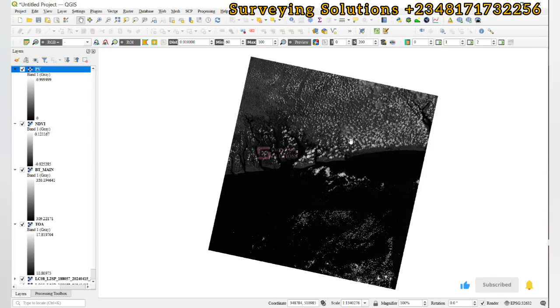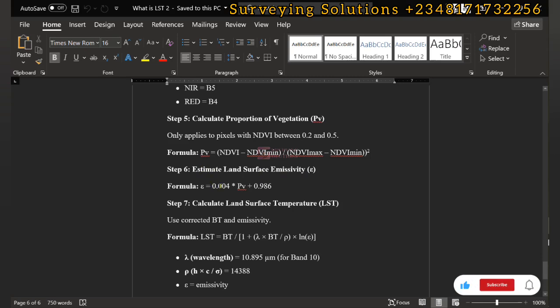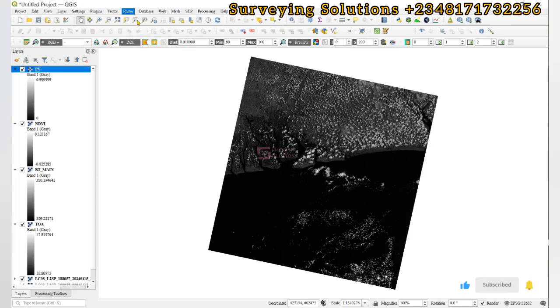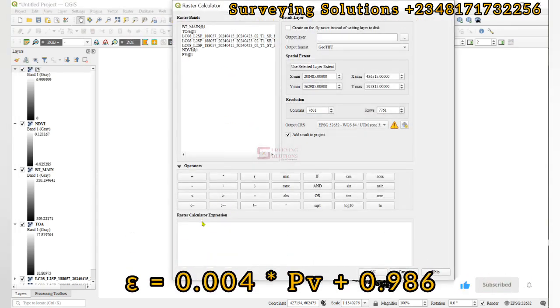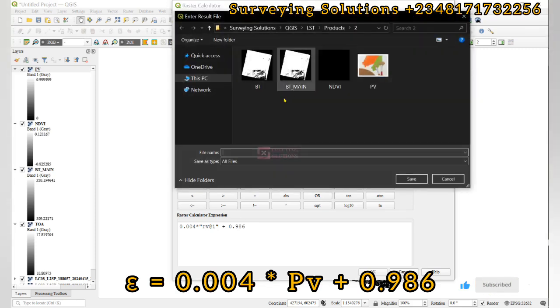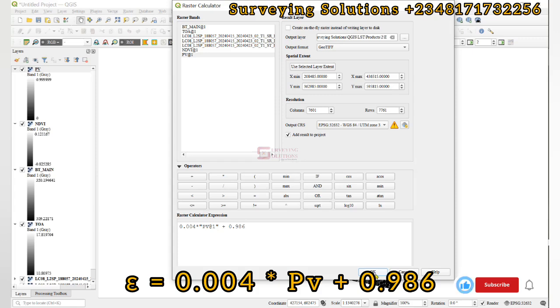So as the PV is up, the next part is for us to estimate the land surface emissivity. So we still come back here, and the land surface emissivity is actually 0.004 times PV plus 0.968, right? Good. So we still come back to the QGIS raster calculator, and this time around we put 0.004 multiplied by our PV, which is this, then plus 0.986. So we are going to save that to file, and that will be the emissivity, which is E, and then we click on save, and then we run.